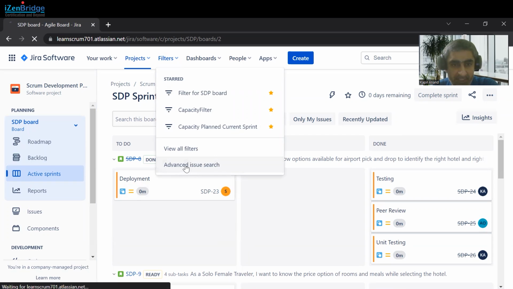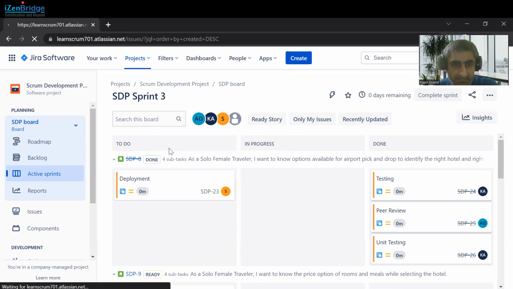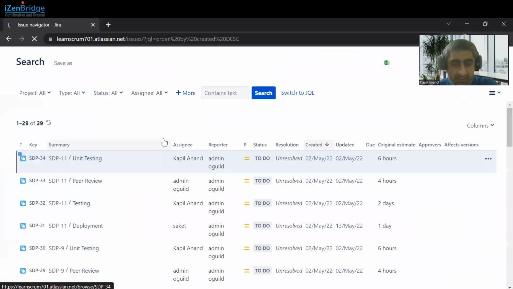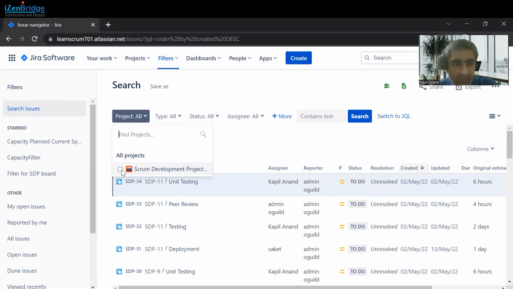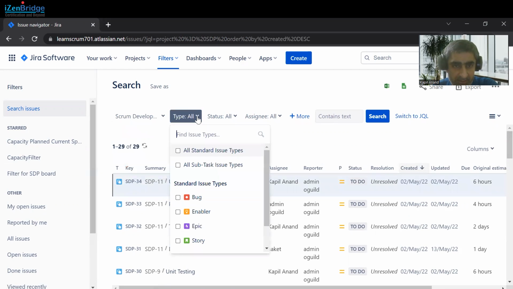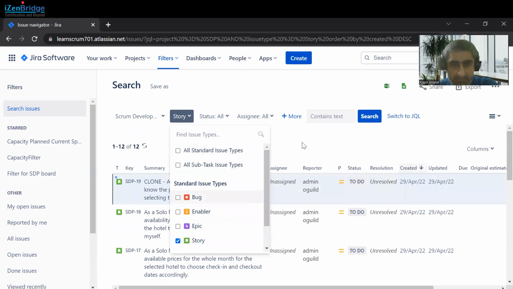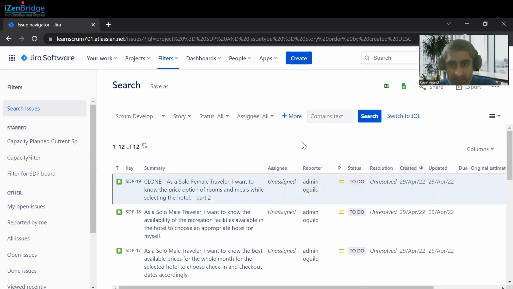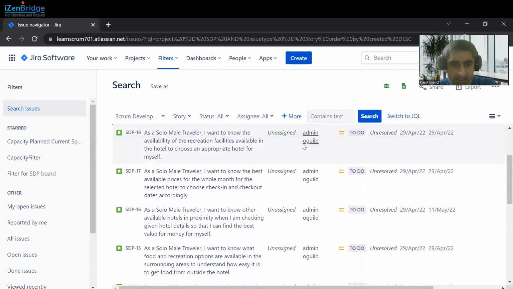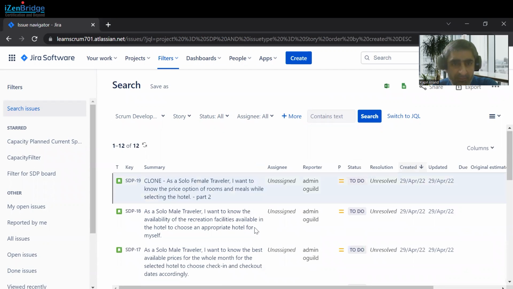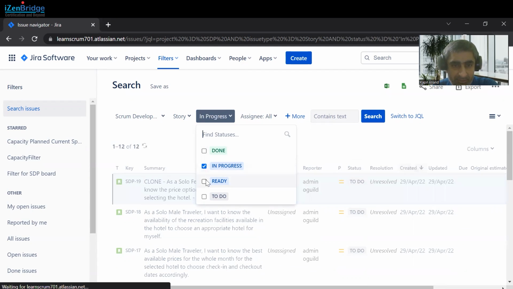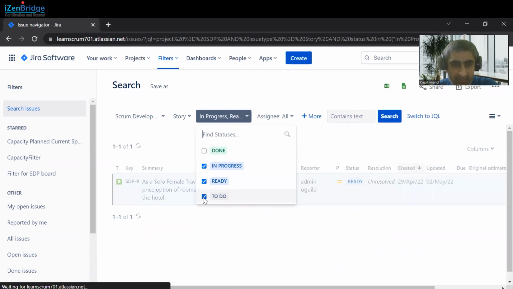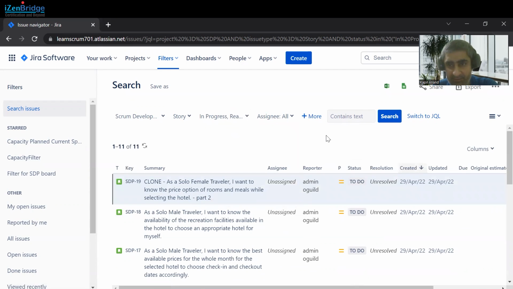For that, just click on the advanced issue search and search the issues which you want to update. Suppose I want to update stories, so just search for the stories. Suppose these are all the stories and I only want to update the stories which are not in done status. So in progress, ready, and to do status.